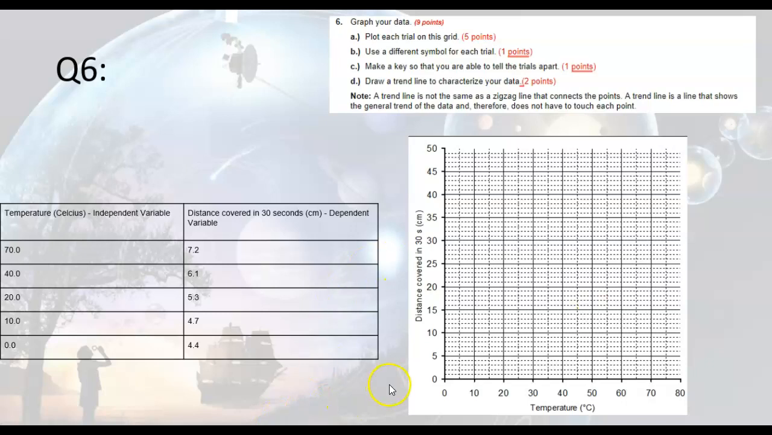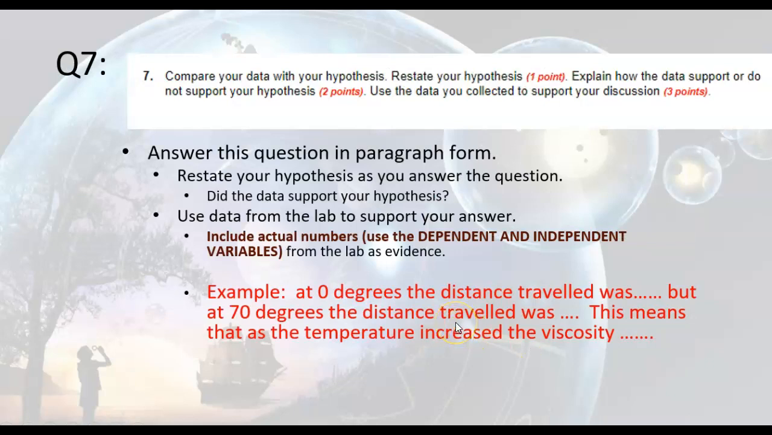And then you take the data, you graph it. After that, you're going to go back in and write kind of like a conclusion. In this case, you're going to restate your hypothesis. You're going to explain whether the data supports the hypothesis or not, and you're going to use data. If you don't use the actual number, you're going to lose points. So here's an example, and this is the example of me using data.